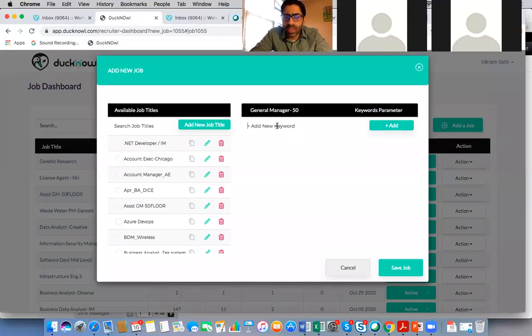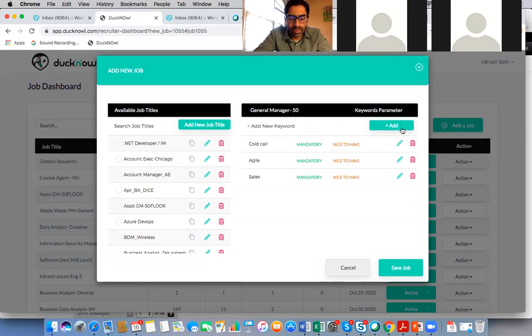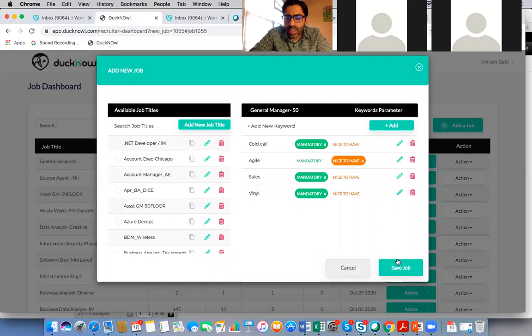Now the system is asking me what type of keywords I'm looking for in the resume. So I'm just going to add a few words, but you both are free to tell me, and I will add your favorite words if you want. Otherwise, I'm just going to keep adding. You can add as many words as you want, and you can make those words mandatory or nice to have, and then save the job.